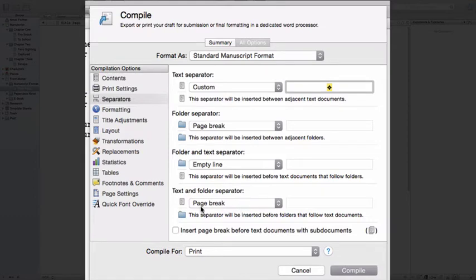Or again, when it's the opposite way, when it's the scene between the chapter, you could do a page break, so every time you start a new chapter, there's a new page. And then the last one, insert page break before text documents with subdocuments, would be if you were stacking the files so that the school was filed under the snack. And so you would do a page break as though that was a chapter break.